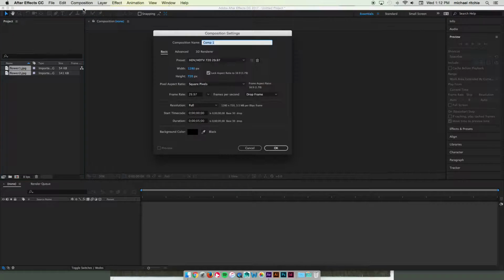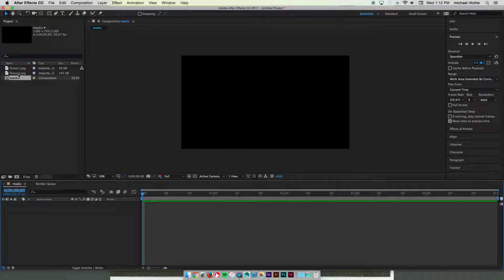Let me make my composition. We'll call it masks. We'll do our standard size of 1280 by 720. Set my duration about 5 seconds. That should be plenty of time. Any time around this will be fine. And okay to make a new composition.